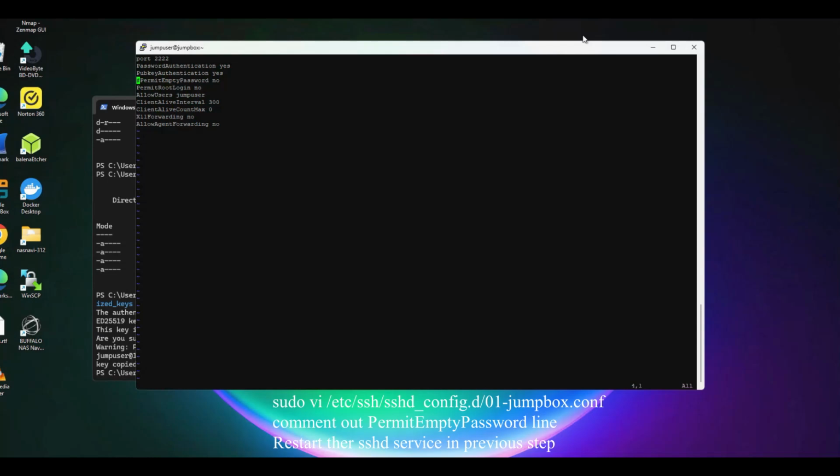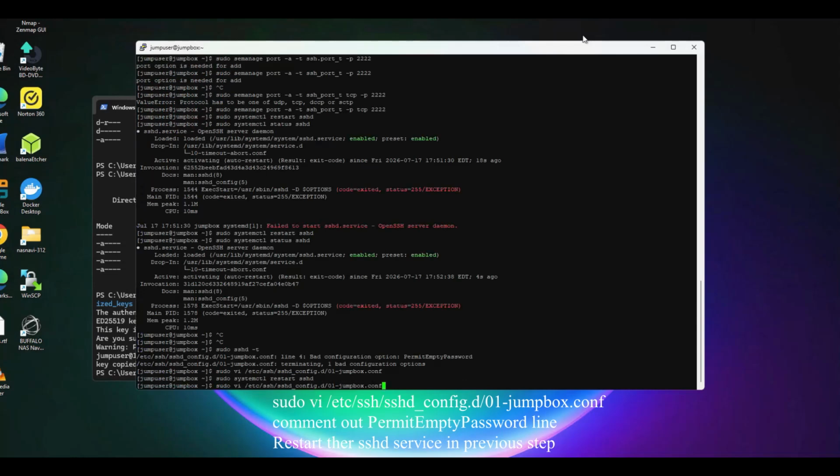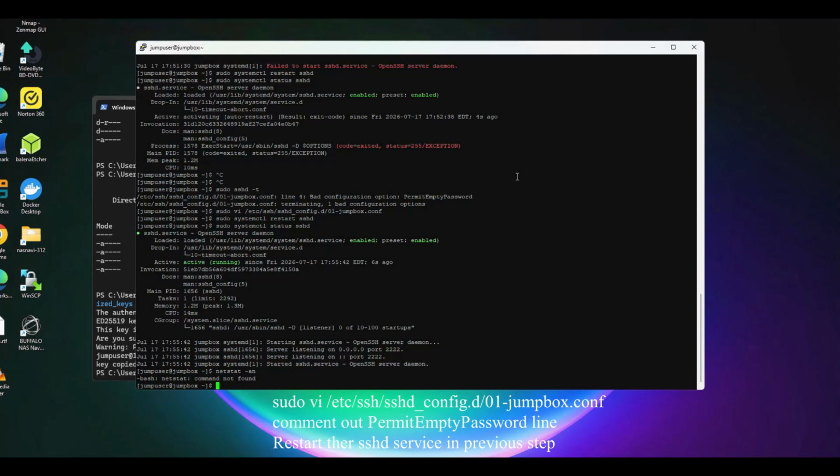So we'll do an escape, write, quit, and let's go ahead and do a restart of this. Let's do a status check again. And it looks like we're running now, and we're listening on port 2222. Let's do a netstat. Oh, it's not there. This is a minimal install of the OS, so some of the utilities aren't there. But anyway, we've configured SELinux and we've successfully started the secure shell service back up again.